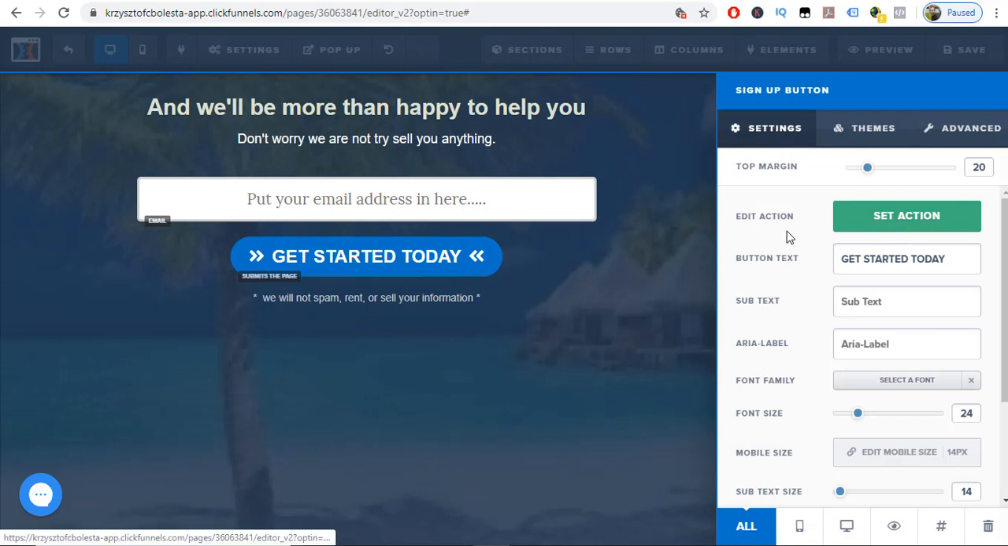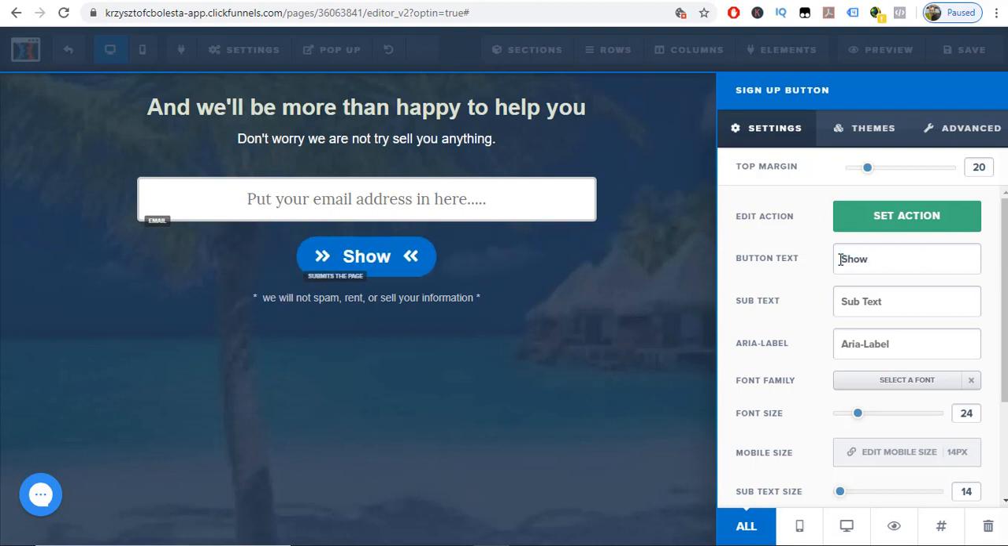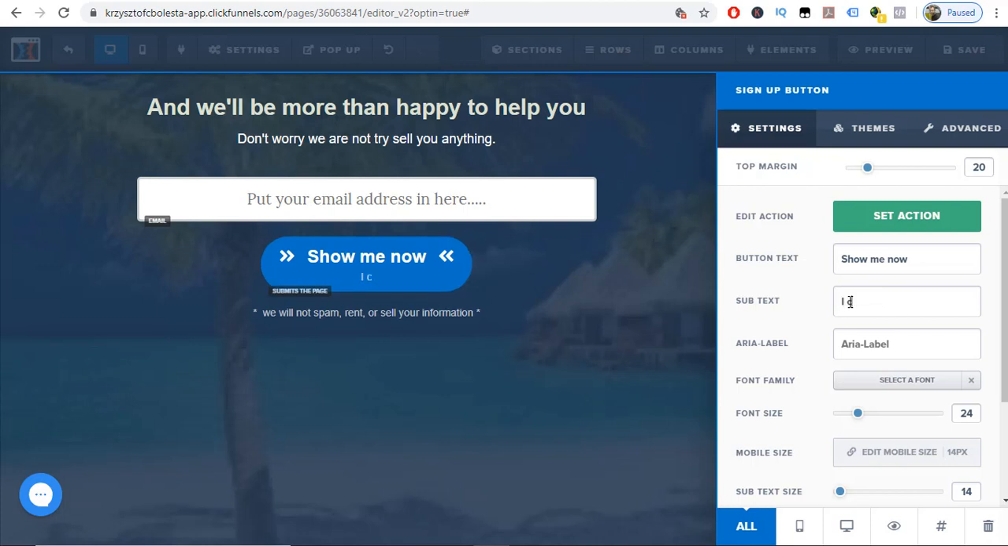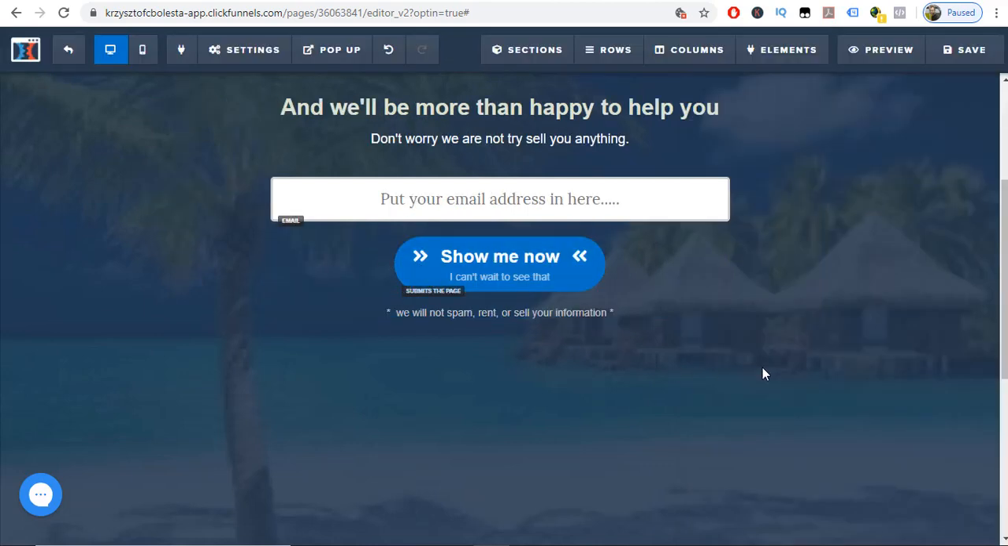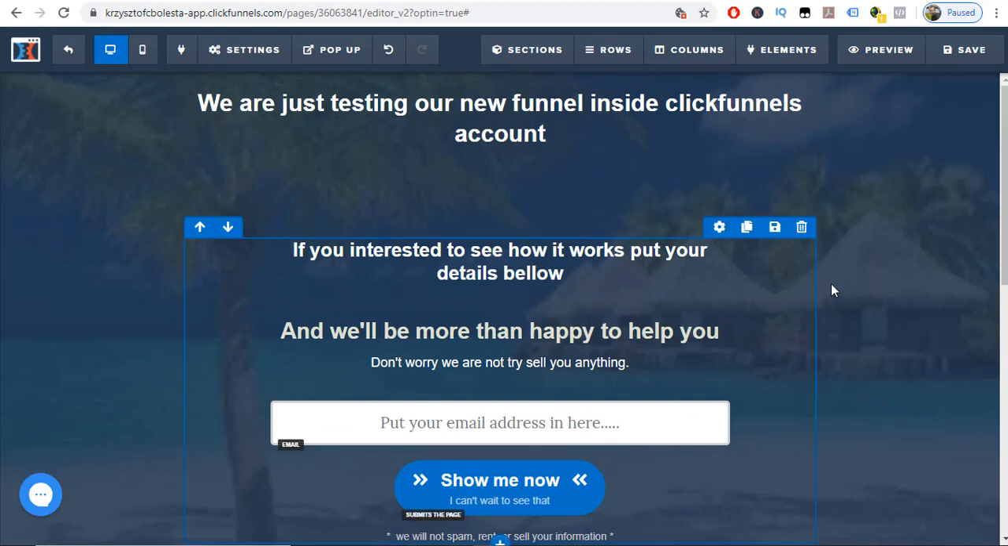So even the button text, what you can do is write, show me now, or something like that. Subtext is a little text that goes underneath, in this white side. So I can write, I can't wait to see that. You see? And we've got this little text in here underneath the show me now. So this is how you do it.